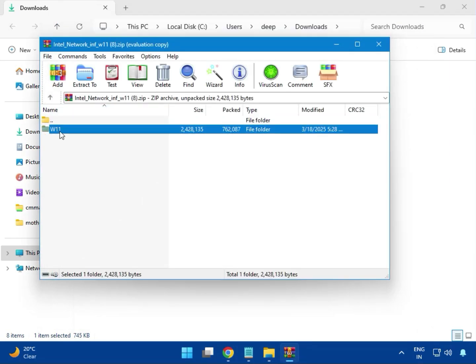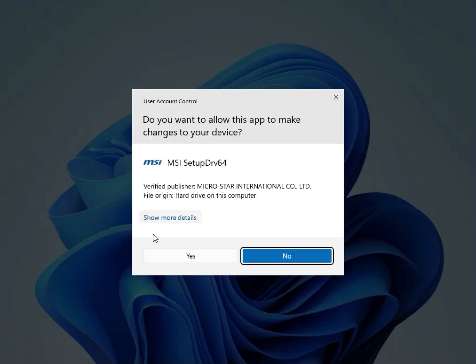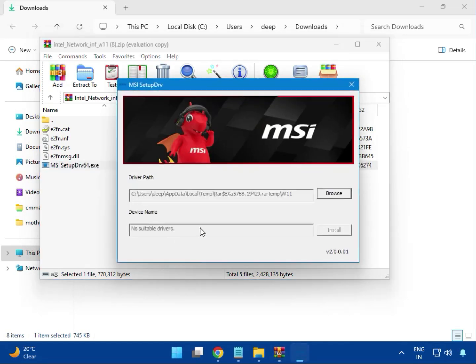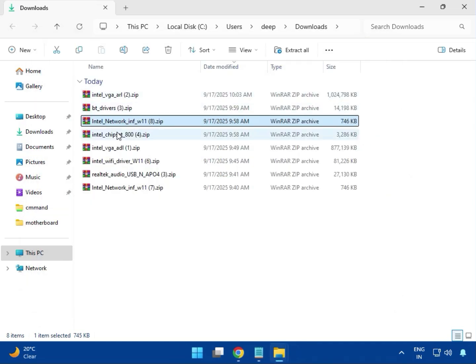Then network driver, LAN driver, just double click to open, and Win11, double click to open. This is the setup, the same exe format, and then click yes. Now you can see it starts installing. When you get 'No suitable driver', just click install, and after the install, just close it. This is the 10 GB per second driver.